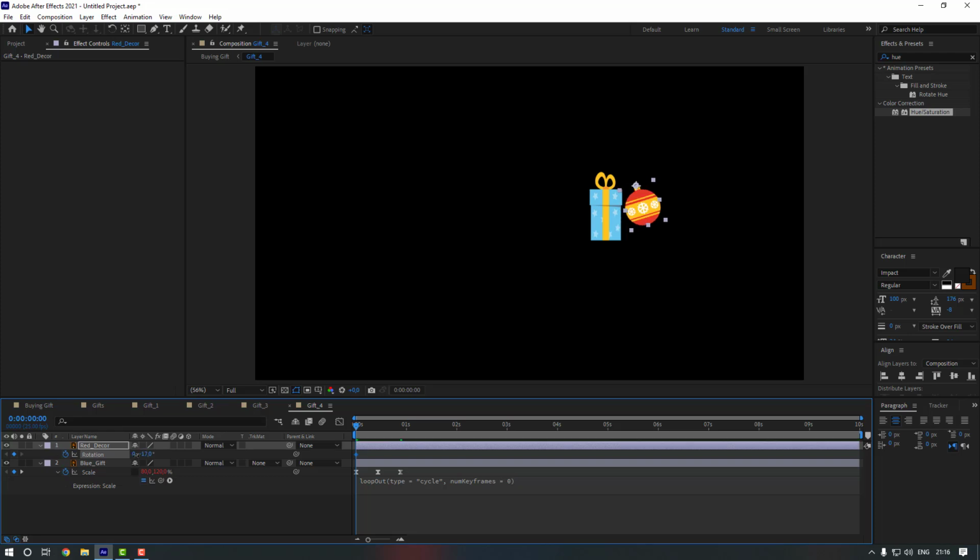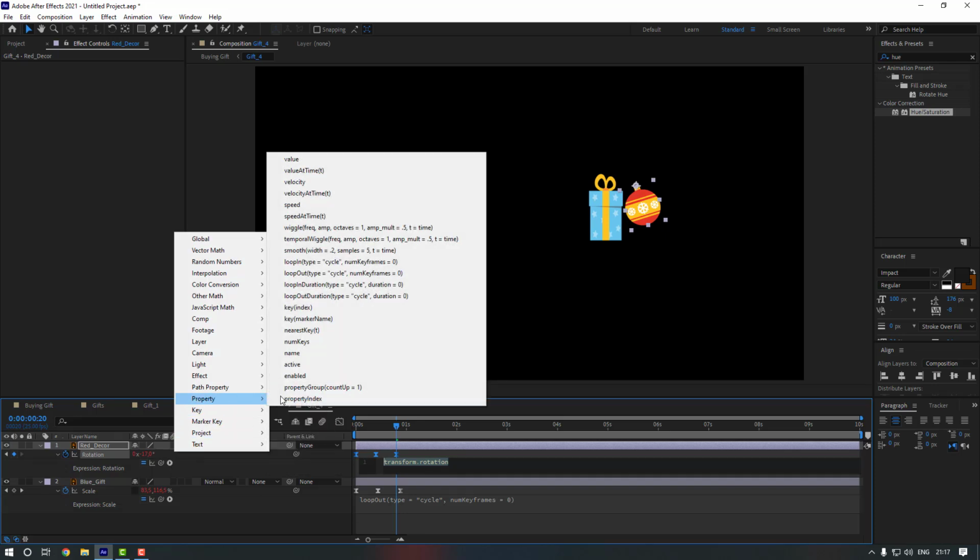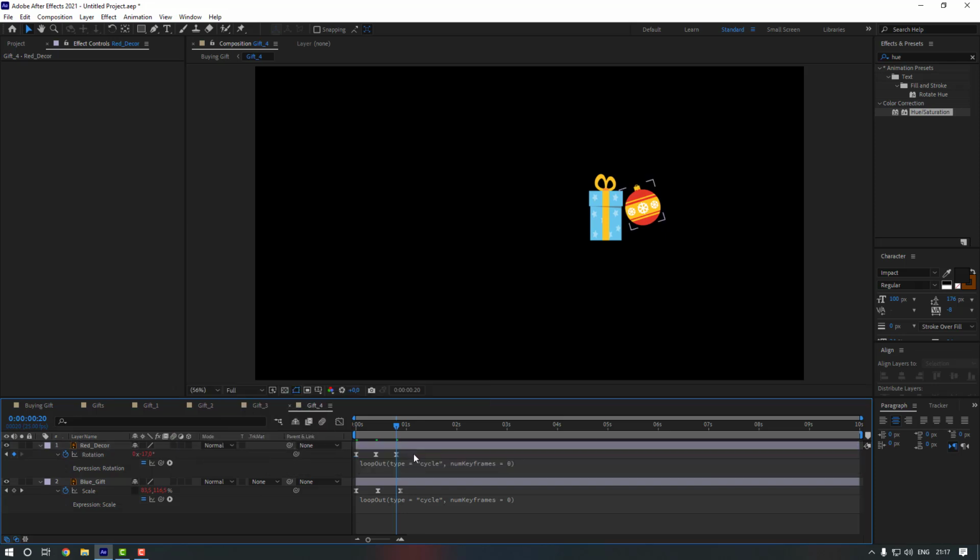Now select this decor and press R, make a rotation keyframe. Let's make it like this and go to the keyframe. Let's change it plus 15 and go to the keyframe again. Let's copy this keyframe, press Ctrl C and Ctrl V. Select keyframes, make them easy ease. And hold out, let's click to here to make an expression. Go to property and click loop out.